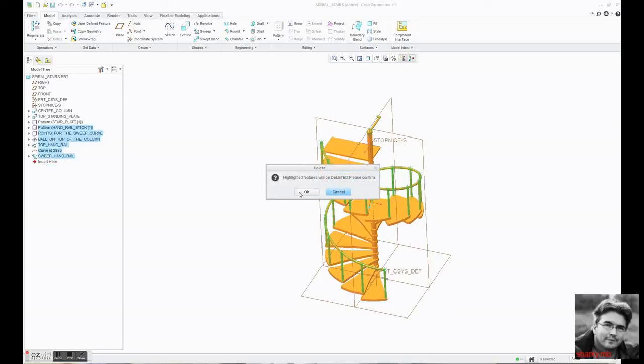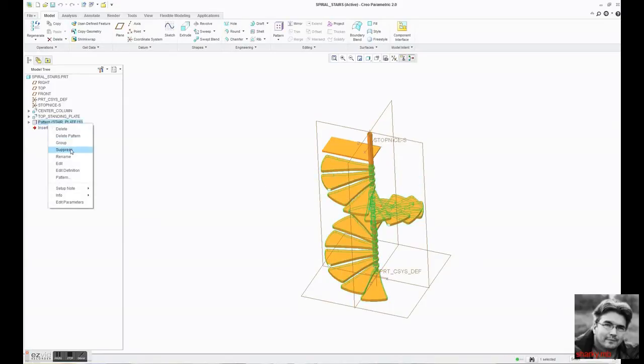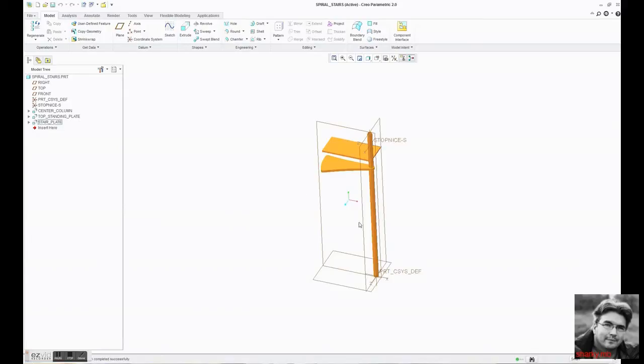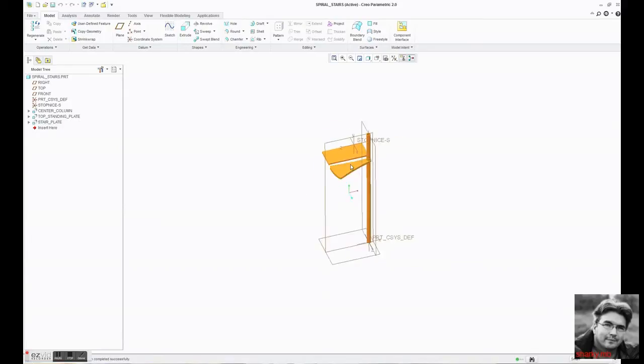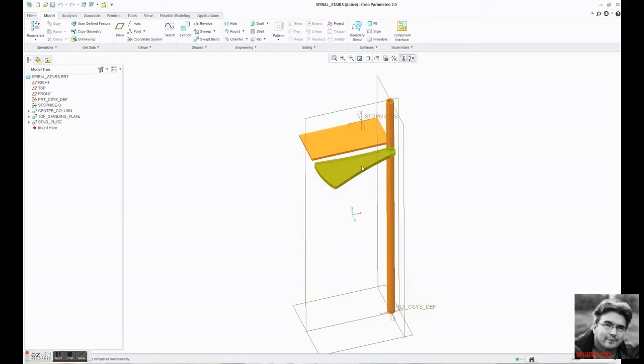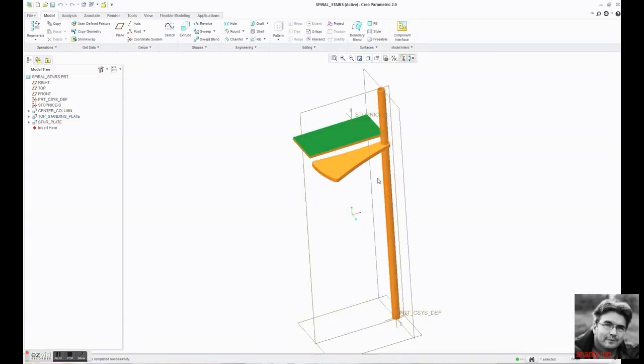For clarity, I will delete all other features and also the first pattern to show you directly how I made this pattern for the stairs. The reference for the sketching plane was offset from this green surface of the top standing plate in dimension 17.7 cm.